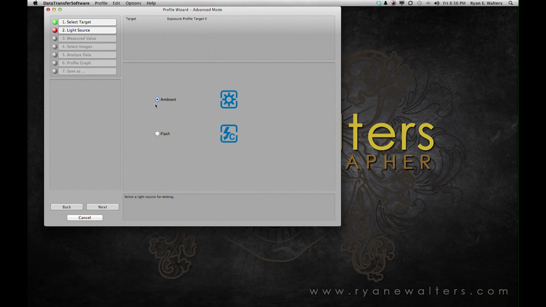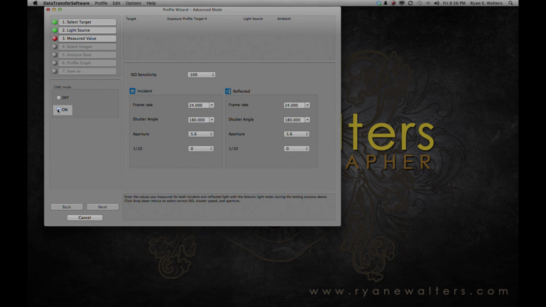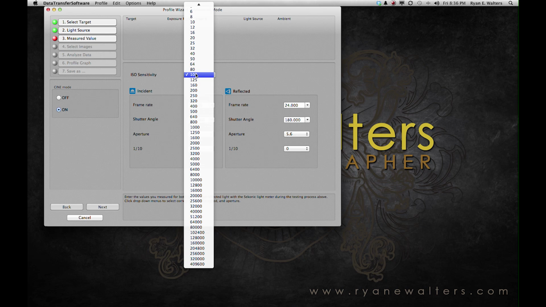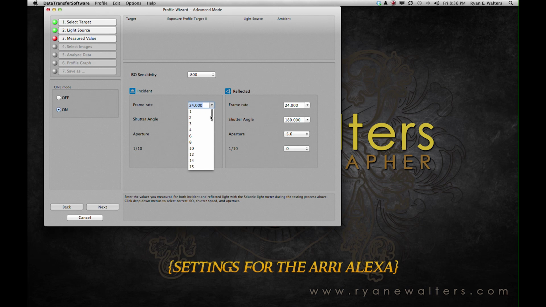Now choose Ambient. After clicking Next, be sure to click the option to turn the Cine mode on. This will open up options and values that we cinematographers are used to dealing with. Now input the EI value that was metered at the very start of the profiling process. Here I'll input 800, as that's what I put on my meter. Now I'll input the readings that I metered the chart at. Frame rate is 23.98.